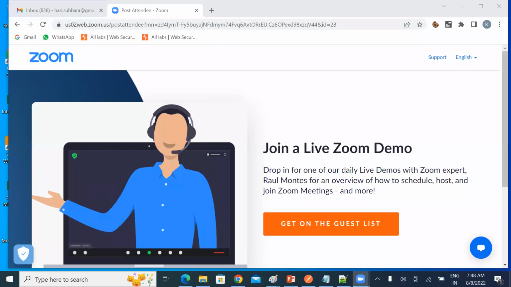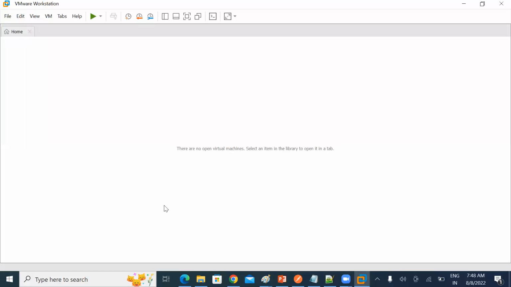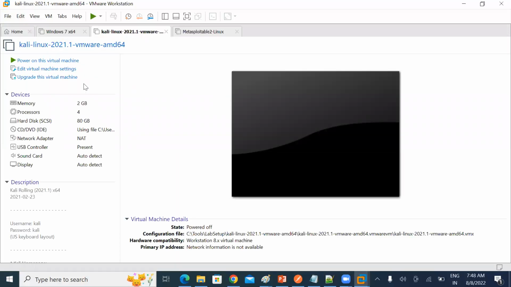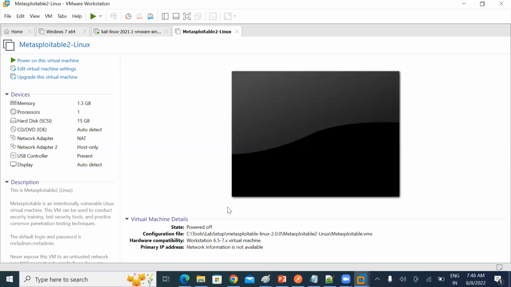Log into Kali Linux, launch Metasploitable Linux. Start practicing the Nmap tool.